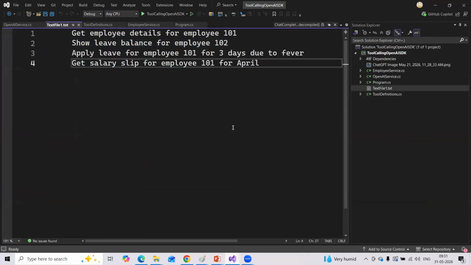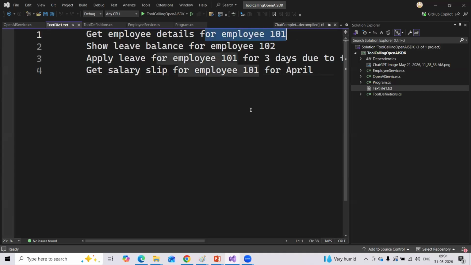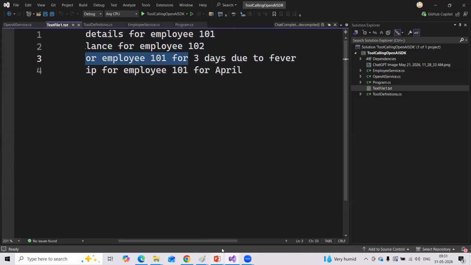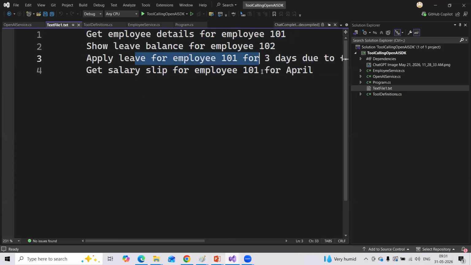So I will be creating a chatbot where you will ask a query like this: get employee details for this employee ID, show leave balance for this one. This is just the example; in real time we would create a lot of functions. Apply leave for this employee ID for these 3 days due to this reason. And get salary slip for this employee ID for April. So we will create a chatbot which can show the leave balance, apply leave, provide a salary slip, and provide the employee details.